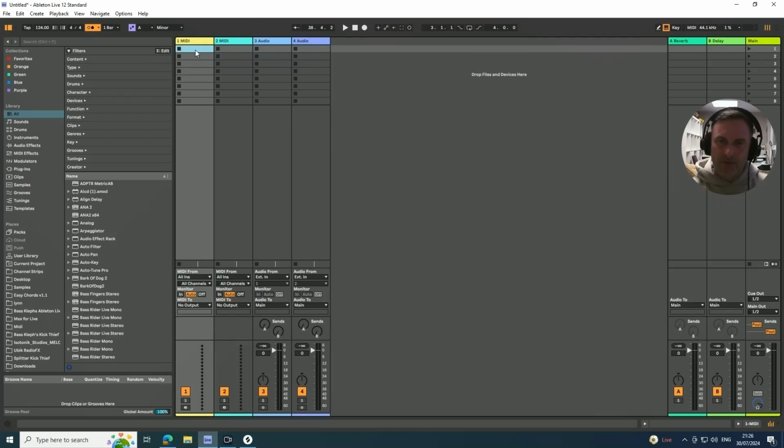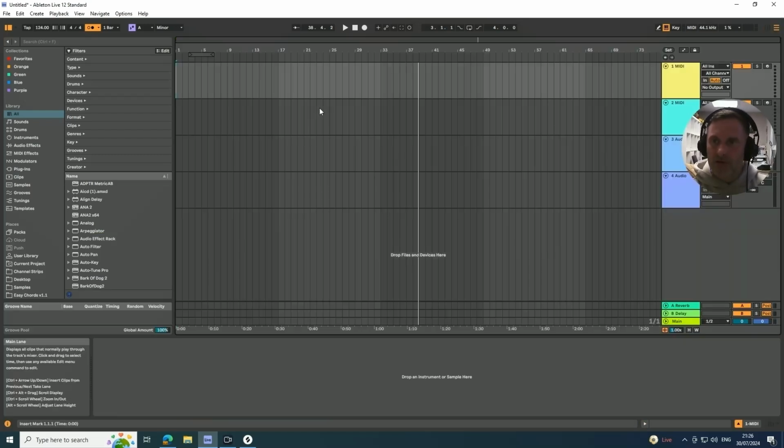Now, session view, and if I just use the tab button, this is called arrangement view. Arrangement view is your typical view most producers will use. It's a linear view. It goes from left to right, and this little bar that you can see in the middle of the screen is the timestamp.